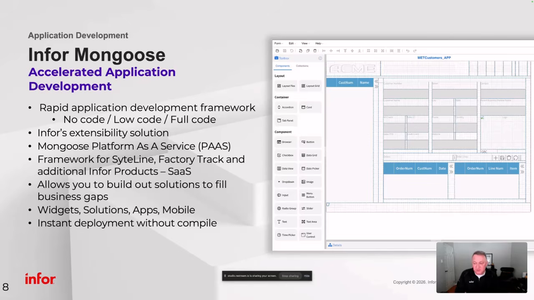And of course, we've shown you can build widgets, standalone solutions, apps, mobile apps. All of these things are capable with Infor Mongoose. Another thing, it's instant deployment, no compile. Everything's stored inside of a database.